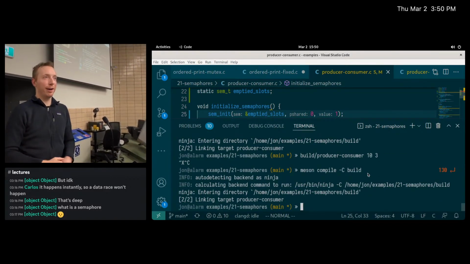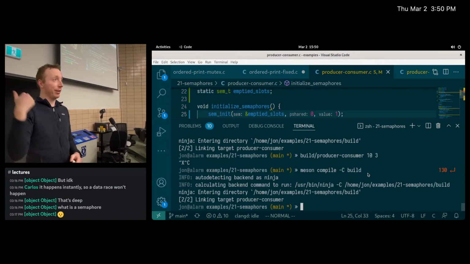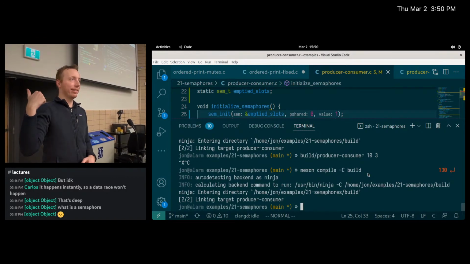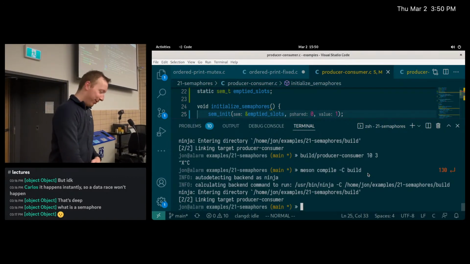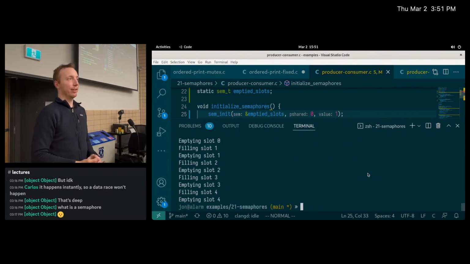So of my number of empty slots, if I put 1, am I going to see the same thing where it hangs? Yes. So confident, everyone. Okay. No, all good.